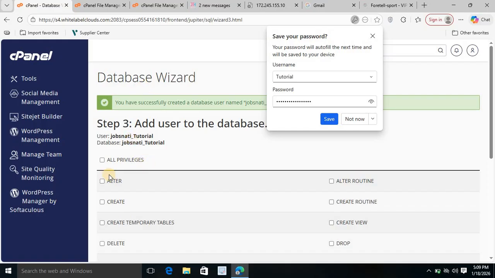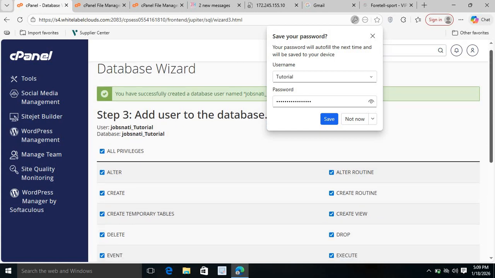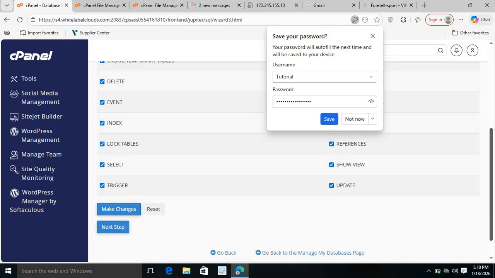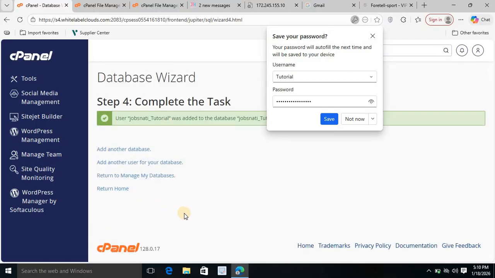Alright, so it has been created. From here I click on all privileges. It's very important to click on this. Then I scroll down. I've copied this name, but you can copy and paste it somewhere. The name will be different from yours because I just used a tutorial name. That's it. Just scroll down and click on next step. It's loading up. Click on next step. So we have created our database.